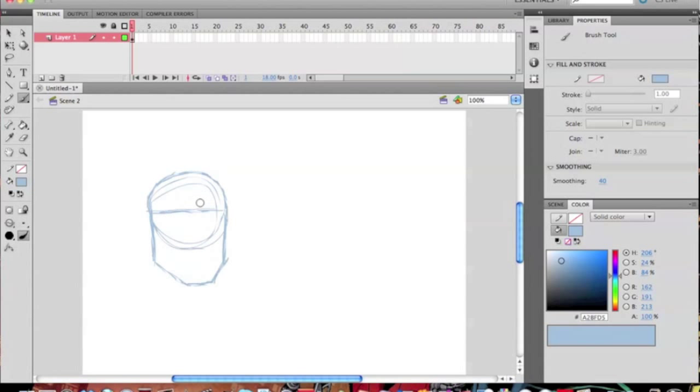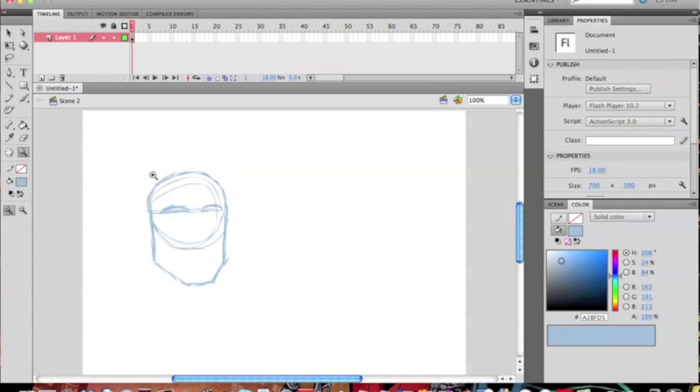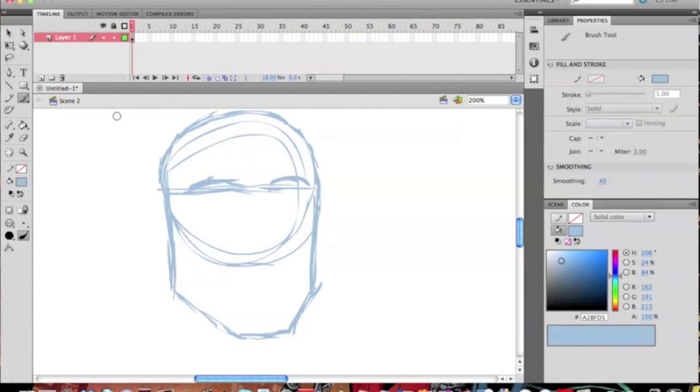I always start with the eyes once I have the basic head structure there. I'll start with the eyebrows. This line right here is right where the eyes will be. I like to put the eyebrows up here first, just to get the positioning right. And then let me zoom in for you, and we'll get the eyes going right in here.